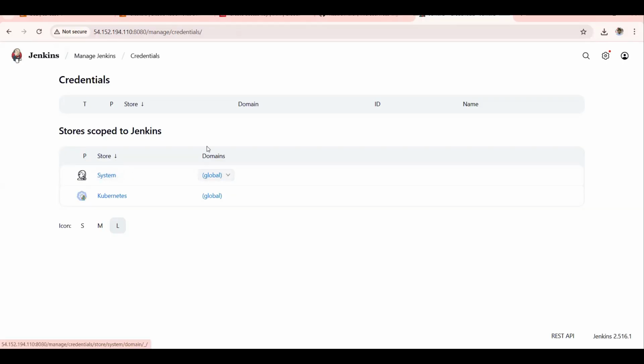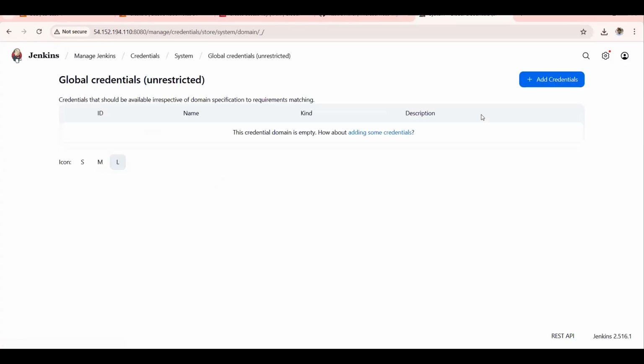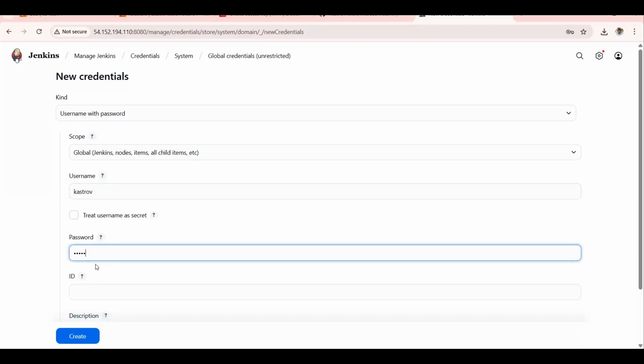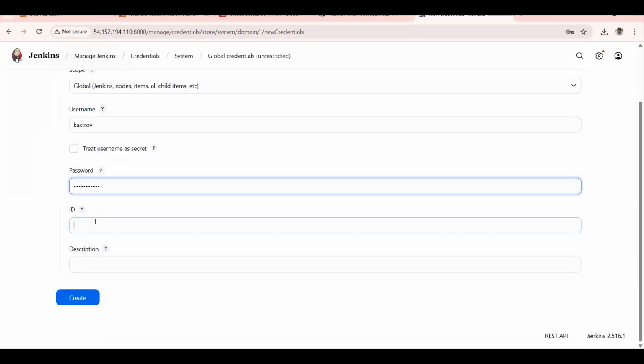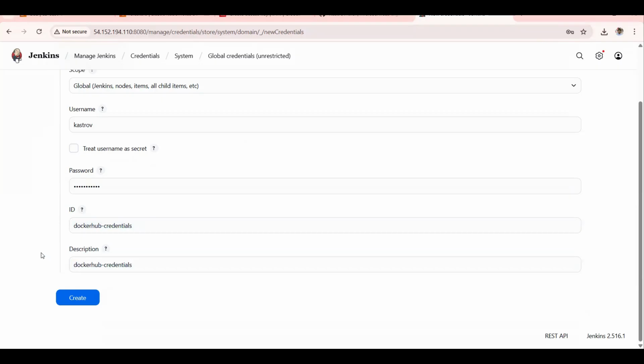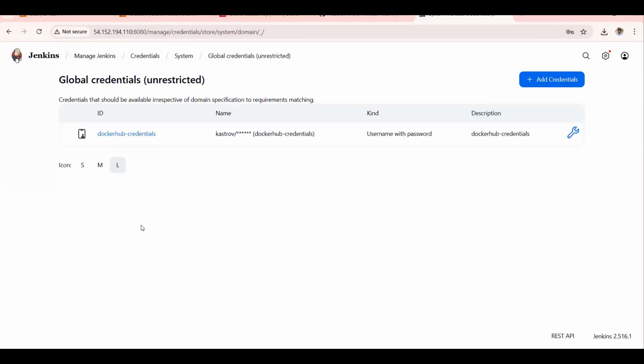So go to System, under Domains, you can see Global. Click on Global, add credentials, and Docker Hub will have a username with password. So kind is username with password, scope is global, enter the Docker Hub username and Docker Hub password. And for the ID, I'm giving it as docker-hub-credentials. You can give any ID, but I'm just going with this particular name. But remember, whatever name you give here, the same name you have to provide when you are writing the Jenkins pipeline also. I'll show you the Jenkins pipeline in some time. Click on create, so that the Docker Hub credentials have been created successfully.